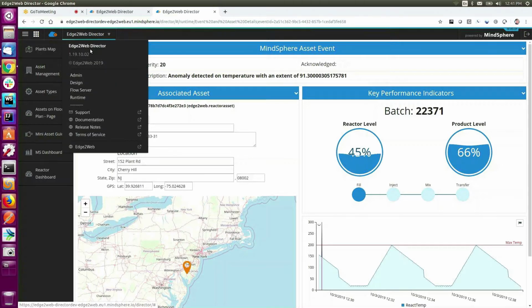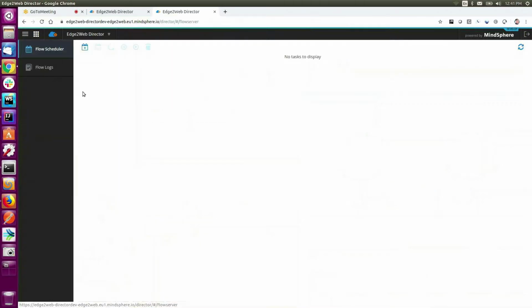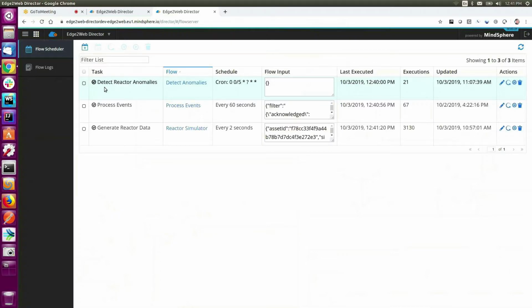So I'm going to flip over to our new product that we're adding called FlowServer. And FlowServer has a scheduler component associated with it where I can say run flows on a schedule. And you can see the first flow in this list of flows that are scheduled, which when they're scheduled, we call them tasks, is one that is detecting anomalies. And it's scheduled to run every 5 minutes on a cron job. And we're going to take a look at what that flow did.